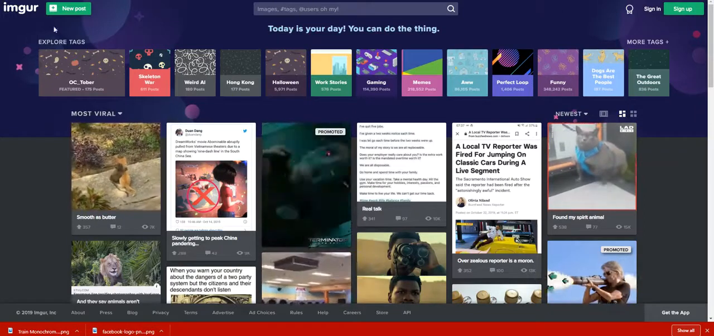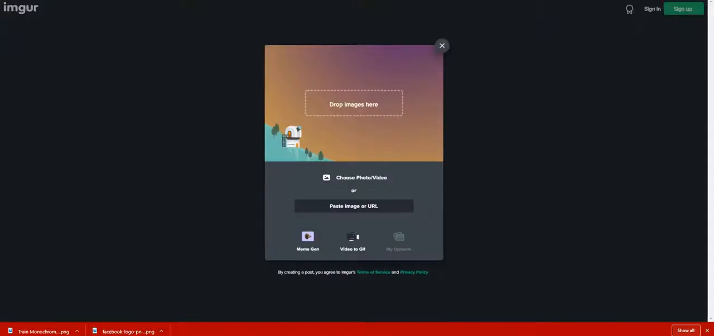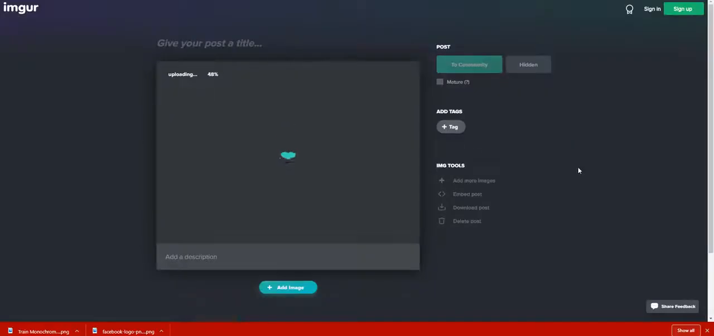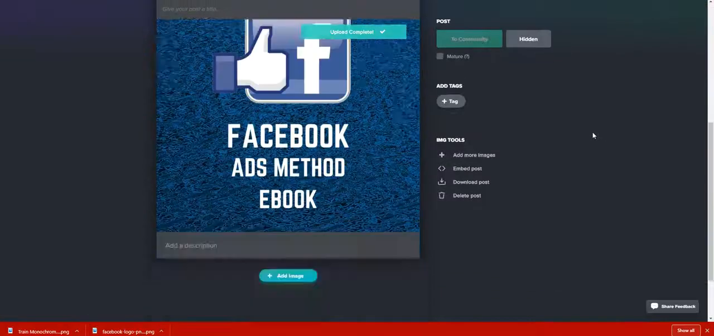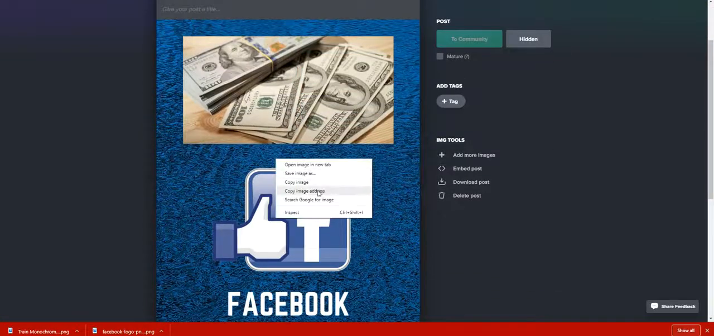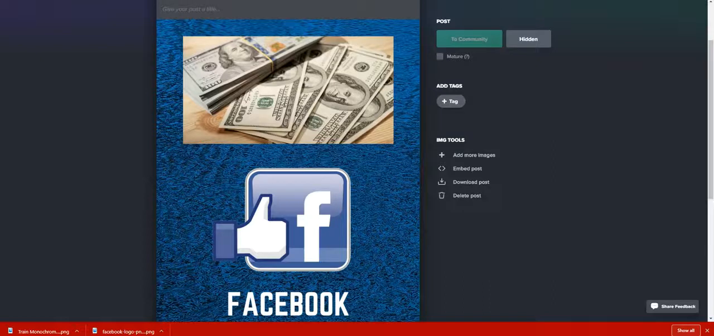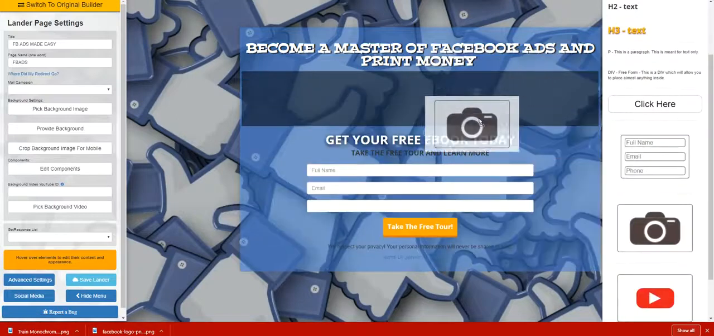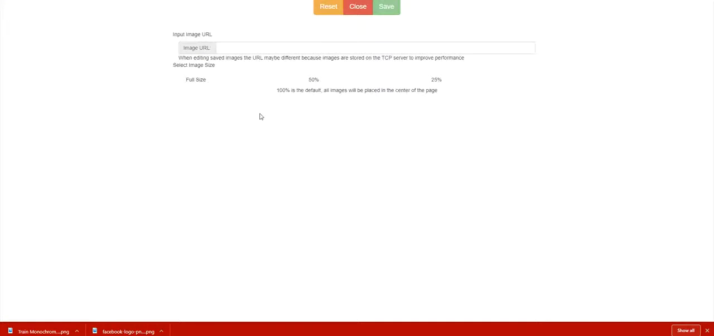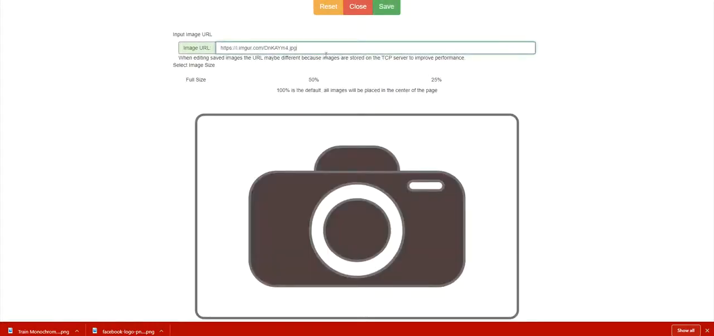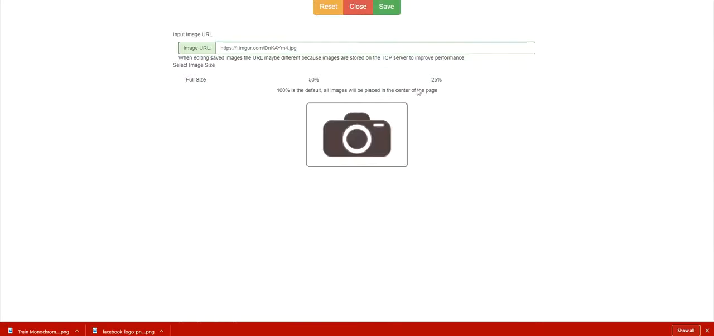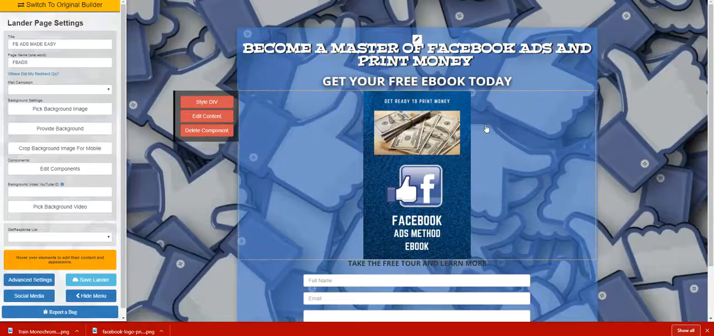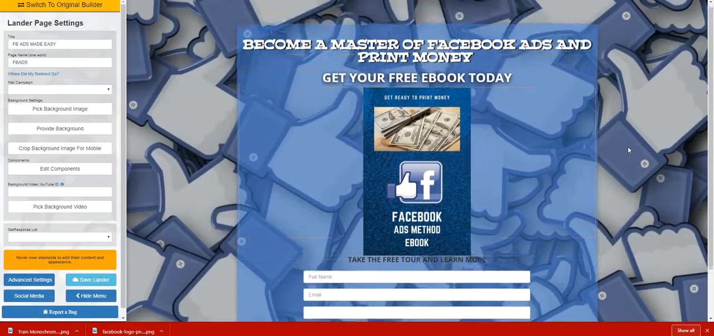But now what I'm going to do is come over to Imager, and I'm going to drag and drop the image here. Let me find it. I have another window open. And I just drag and drop it. Okay, this is obviously going to be a big image. Copy image address. So now I'm going to go back into our page here. I'm going to edit components, drag and drop the picture, paste the image address we just copied. I'm going to try 25% to start and see how that looks. Actually, it looks pretty good. All right.